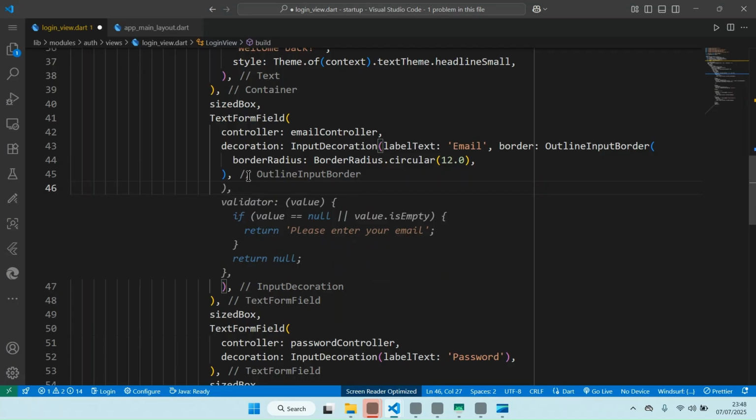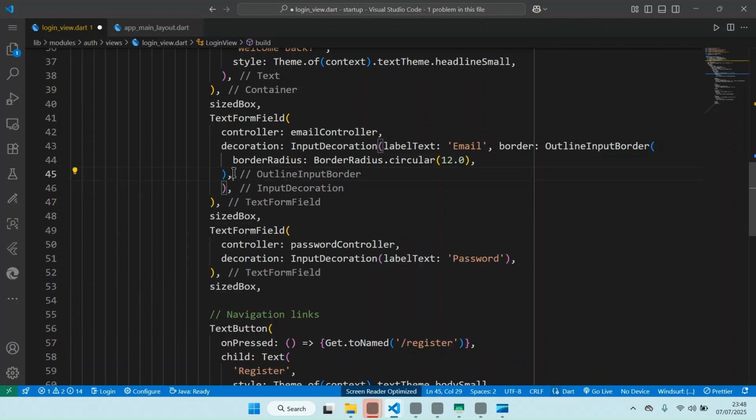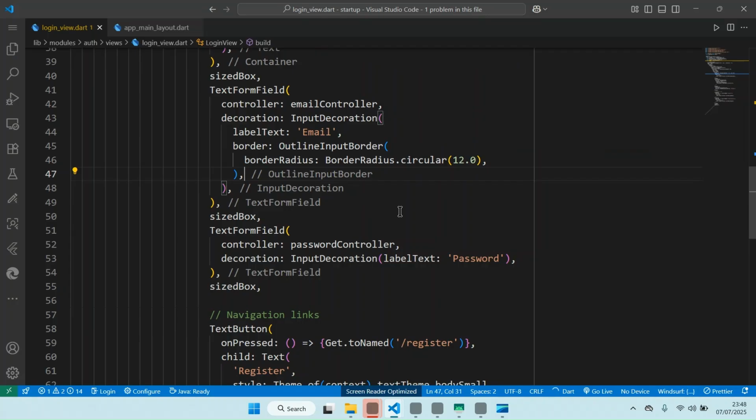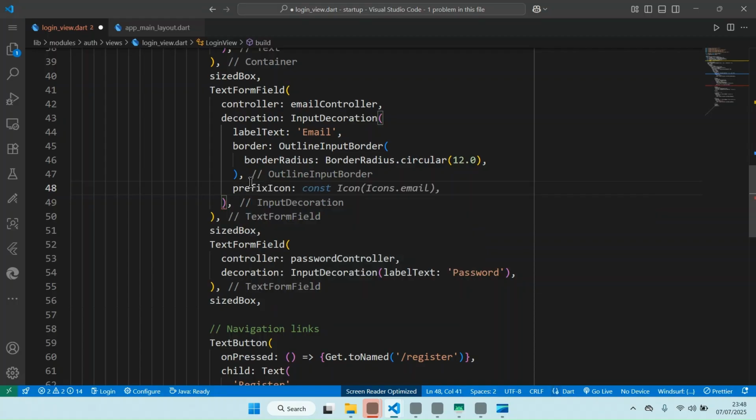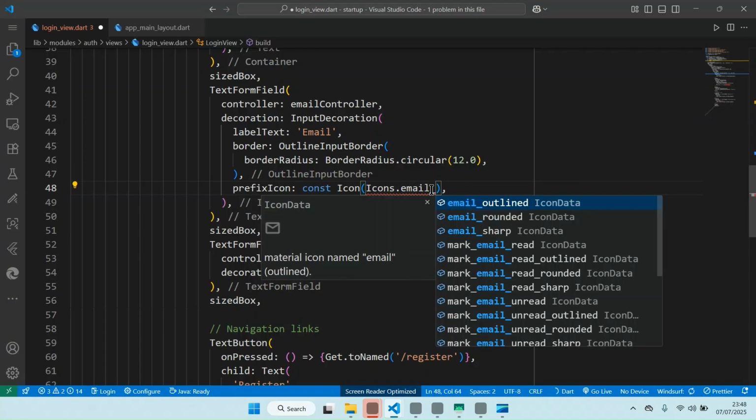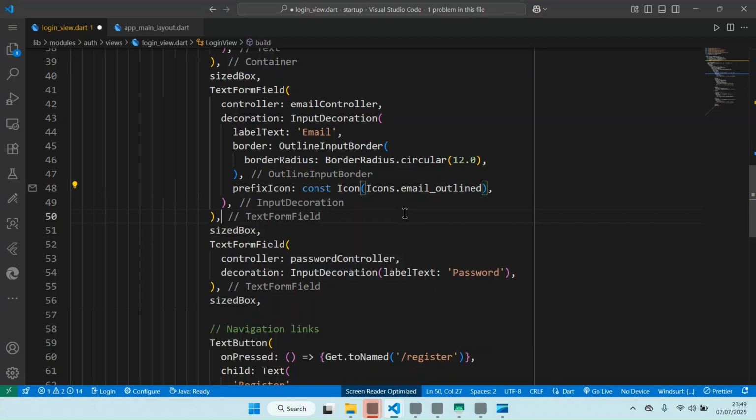If you want to pass the validation, it is fine, but we don't want to do that now. For validation, that means you can pass different things. We will do validation a different way. I'll show you how we can do that. But we can just do prefix, prefix icon. Icon, we can do Icons.email_outlined like this. That is for prefix.